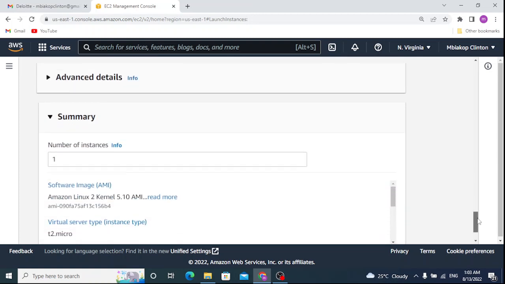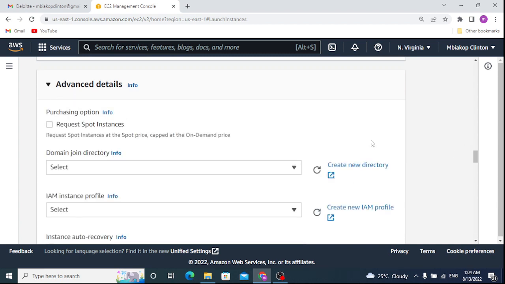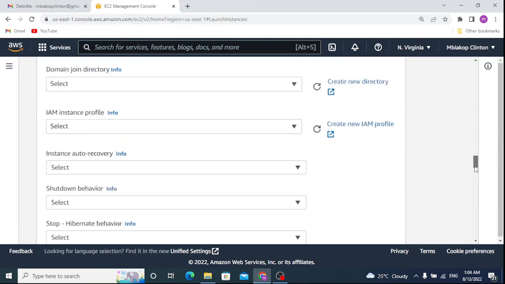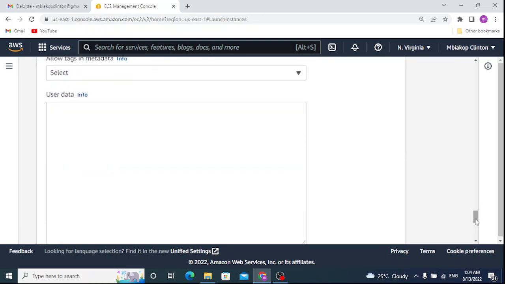There are some other details. Let's look at this. There's one thing I want to touch here, but these other ones you can just forget about. It's not necessary. You can just leave it as default. But there's one thing I want to talk about here, but I'm not going to change that. I'll just talk about it.